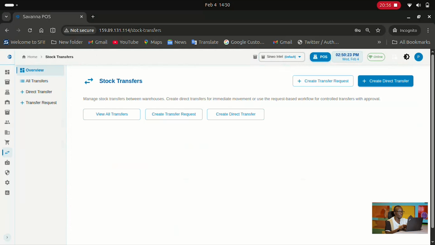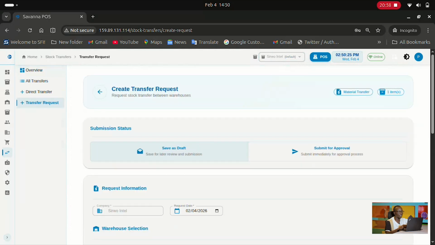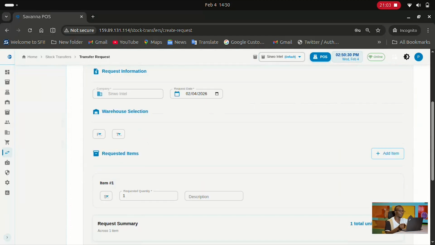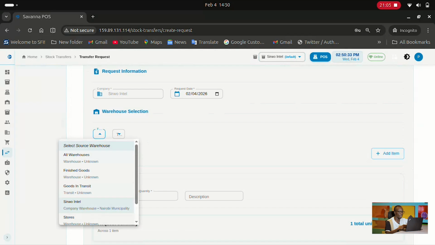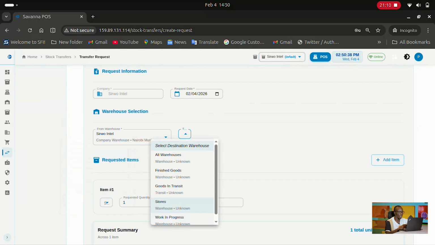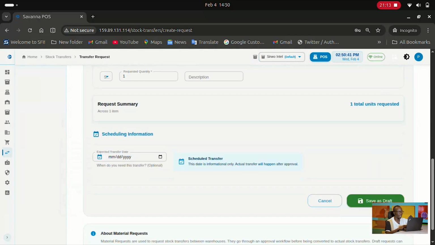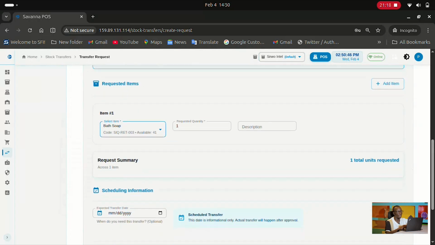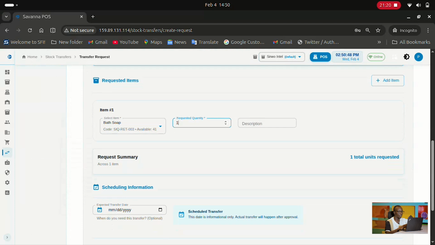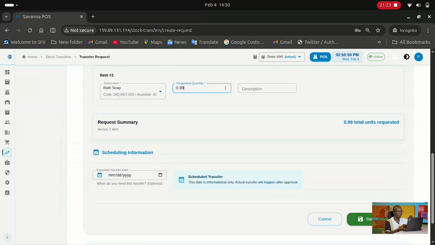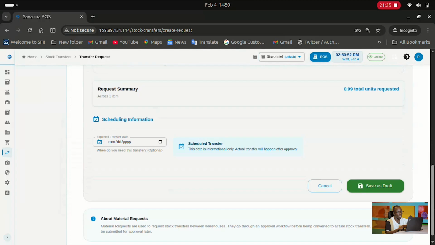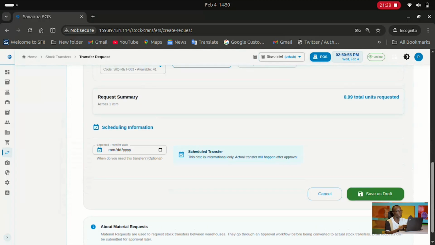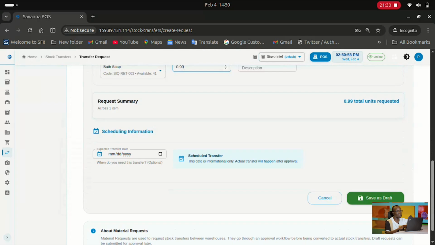Next, we have the stock transfers, where you can issue a transfer request if you have different stores from different areas. You can request for a transfer from one of your stores. So maybe I can say I'm requesting a transfer from cereal into the store's warehouse, and then you'll select and add the items accordingly. Then the requested quantity, you can adjust the quantity, and select the date on when you expect this transfer, though it is not a requirement. Then you can click save as draft.